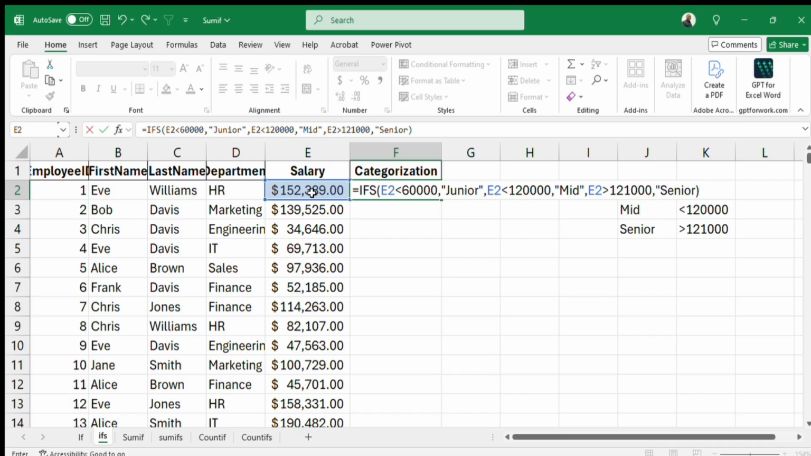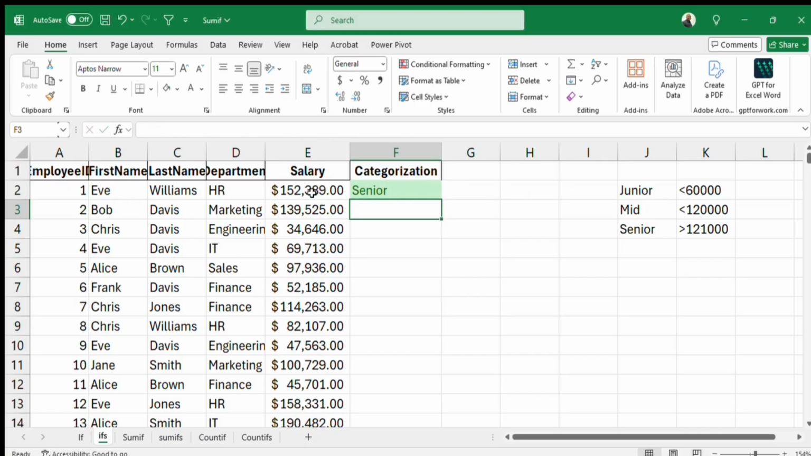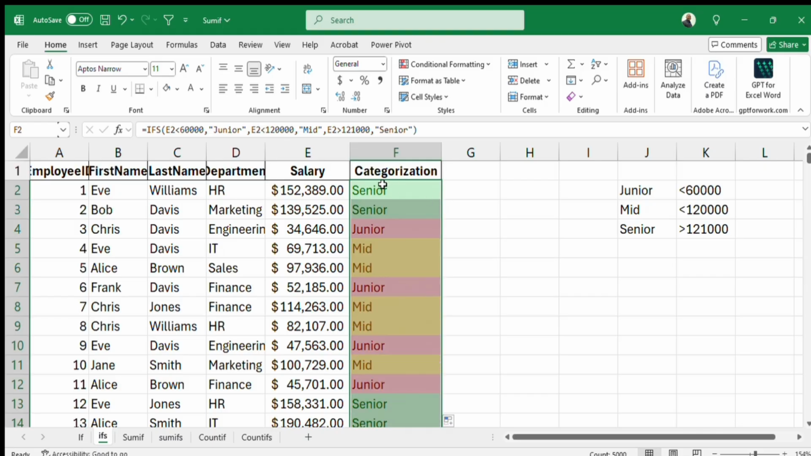Now once you do this and you hit enter, you see that it brought out the syntax here. If E2 is less than 60,000, junior, less than 120,000, mid-level, and senior from 120,000. So once you autofill this, you can see that it has categorized it into senior for those that are above 120,000. Then for those that are below $60,000, you can see it being categorized as junior. I hope that is clear enough.